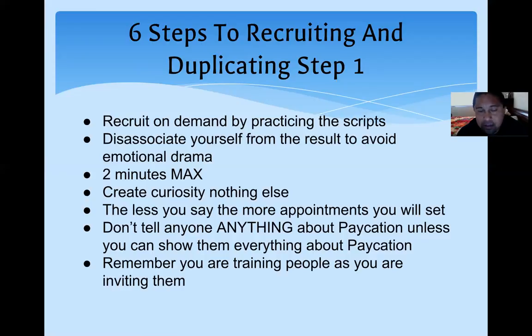Two minutes max, right? Only 2 minutes max when you're doing the invitation. You want to create curiosity, nothing else. Because the less you say, the more appointments you will set. Does that make sense? The less you say, the more appointments you will set, because you only want to bring curiosity into their mind about what we do here in Paycation Travel or whatever business you're doing. You don't want to spit out all the information.